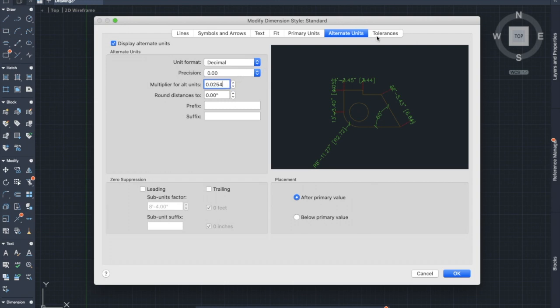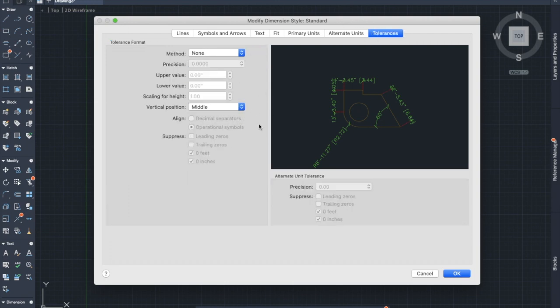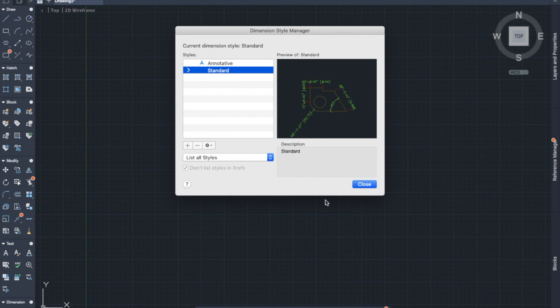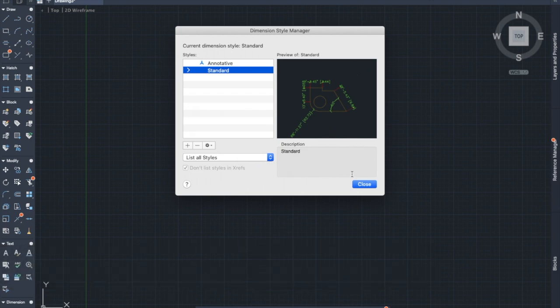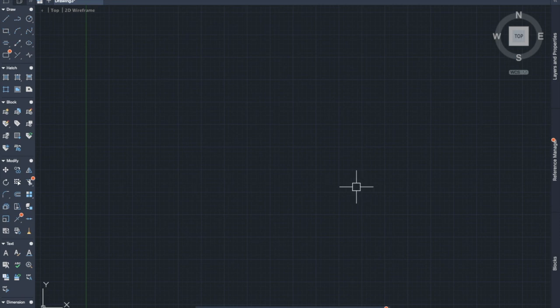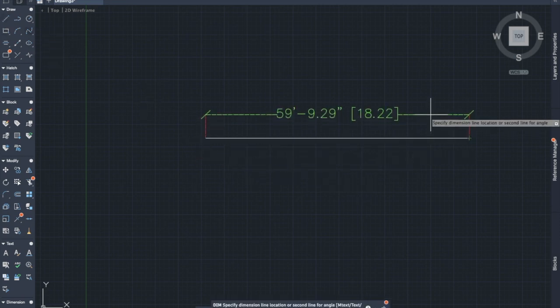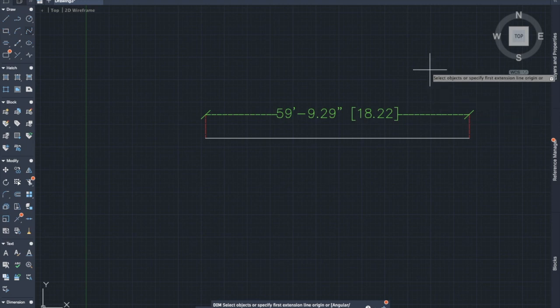Okay, the next thing is tolerance. We don't need to touch that, so we'll click OK and go for the next option, and then we can click set current here. If you have Windows, you will have the set current here, and now click close. I'm going to measure a line with this so that we can see the dimension style here.